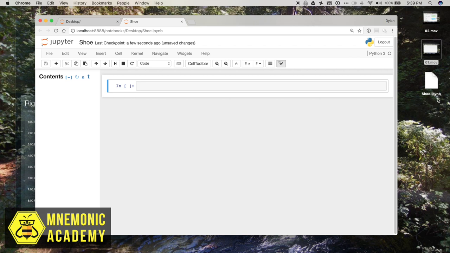shoe.ipynb, IPython notebook. It was originally called the IPython notebook, but they did more than just Python and kind of unified their name under Jupyter. So anyways, side tangent there.